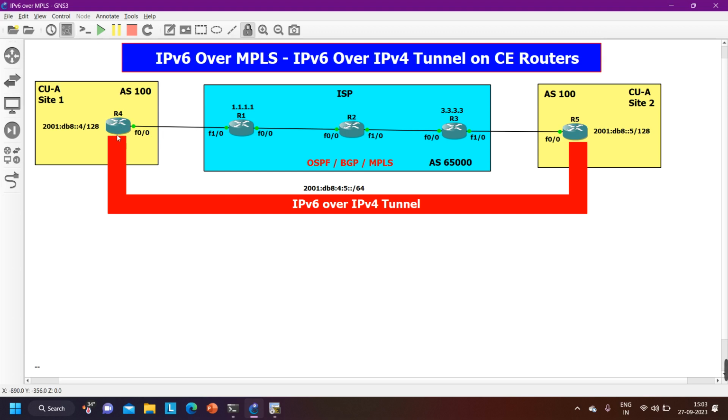See, between router 4 and router 5, we will create one IPv6 over IPv4 tunnel, right? And through that tunnel, we will exchange IPv6 prefixes between customer A side 1 and side 2. Getting my point what I am saying? I will create one IPv6 tunnel between router 4 and router 5, which are CE routers, customer A's routers, and through that tunnel we will exchange IPv6 addresses.